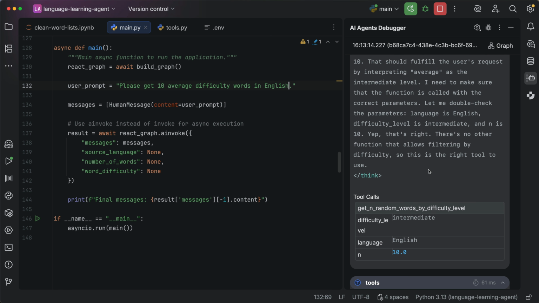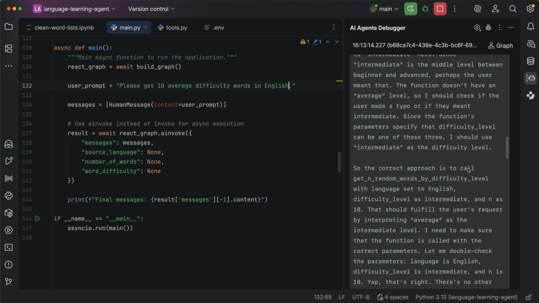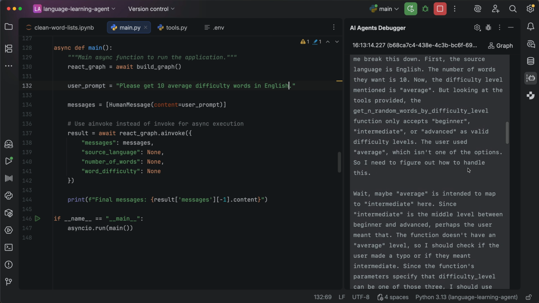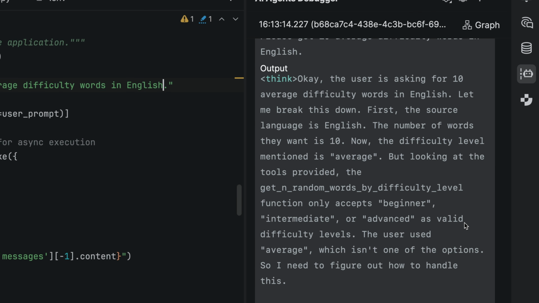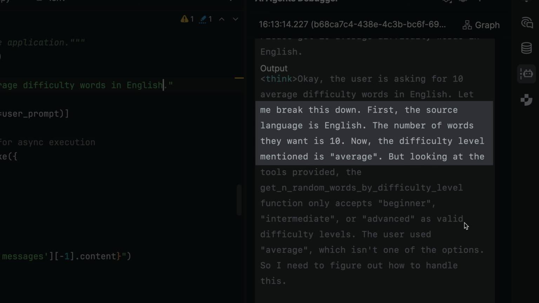Okay, so we're getting some initial outputs here. Let's have a look at the first step that the agent has taken. It started breaking down the prompt based on the fields that are in the agent state. It's basically seeing that the source language mentioned is English and the number of words is 10. And it's also correctly flagged that a difficulty level is mentioned, and this is average.